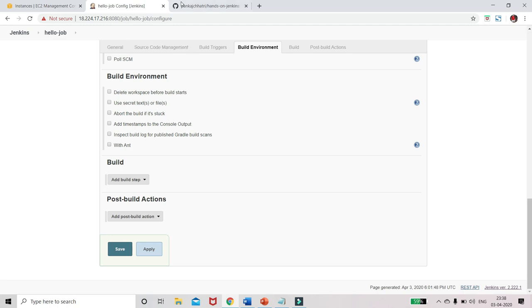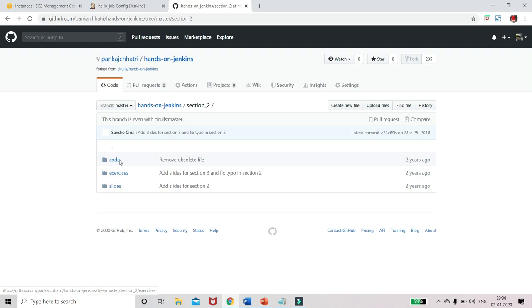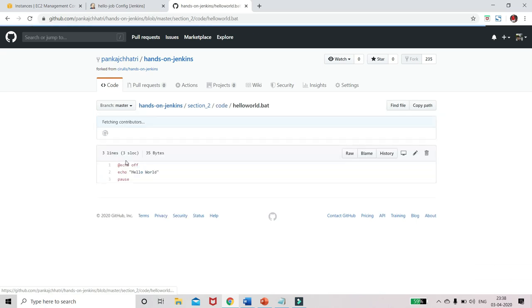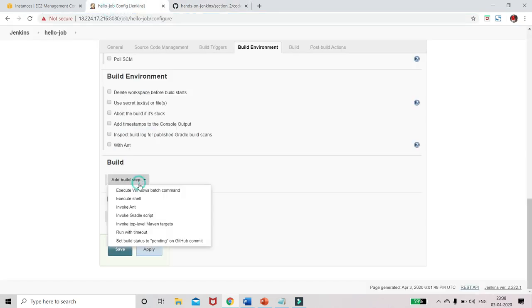I already have a script here, so let's go to the section. And here you can see we have a code. In the code, we have a .bat file and we have a .sh file. .bat is used for Windows. .sh is a shell script which is used in Linux. So what we will do, we will copy the path, section 2 and code. Just go over here and click on execute shell script.